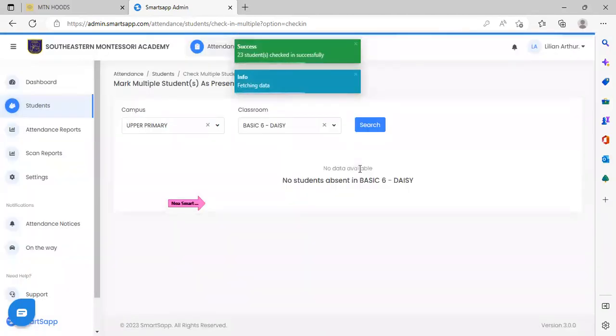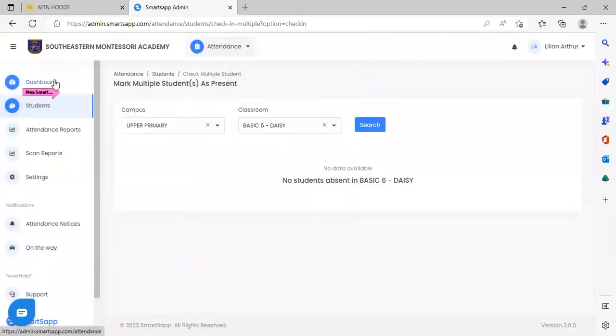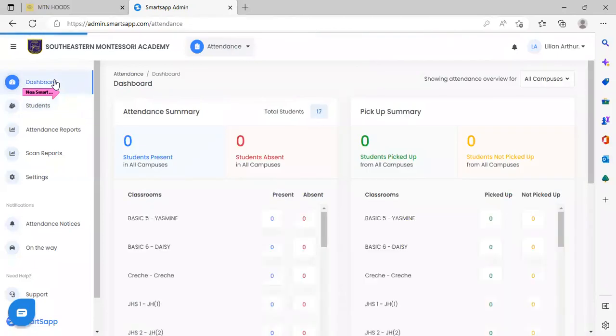So now let's go back to the dashboard and see the update on the dashboard. Before this action, we had only 1 student present. We've now checked in 23 students, so we now have the students present at 24 across all campuses. And for Class 2, you can see the total students who are present in that class. Is that okay with you, Lillian?